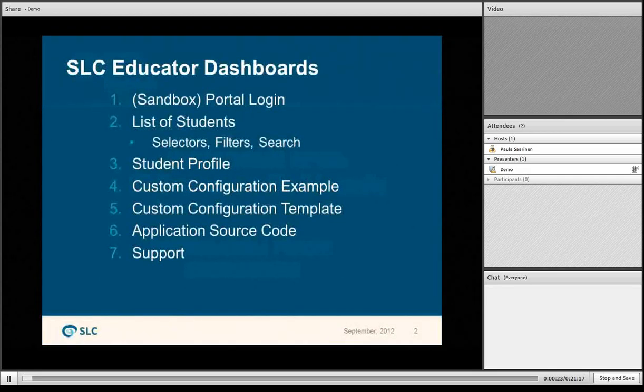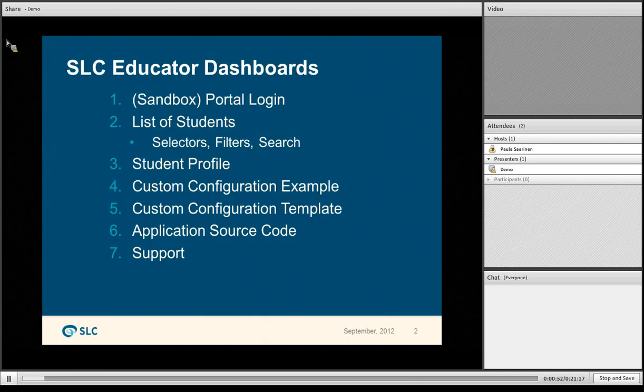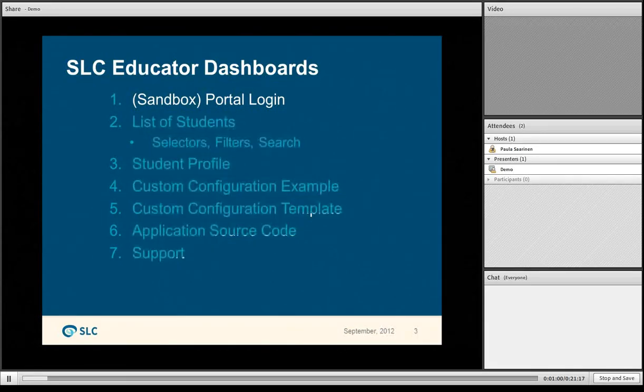And we'll be going through a number of different items today. The first will be logging into the portal, in our case the sandbox, where we have some test data available in order to access the dashboards. A couple of different views available through the dashboard. Custom configuration of the dashboards by states or districts, where you can find the source code of the dashboard application, and finally how to reach support for any of these topics.